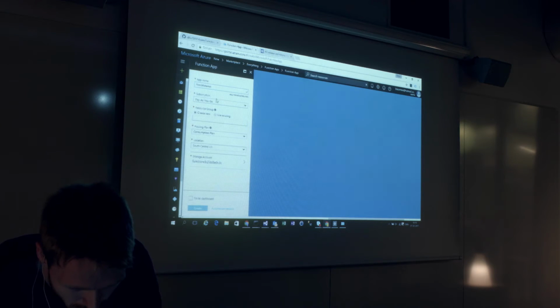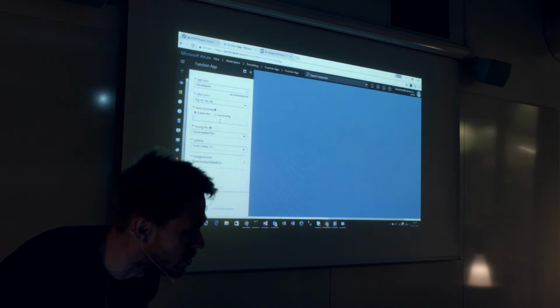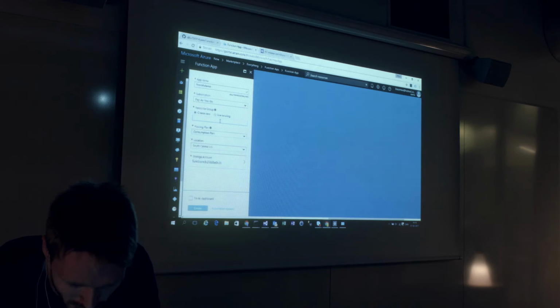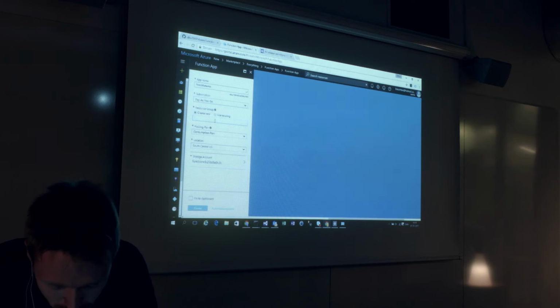So let's hope that's not taken. And then you pick your subscription, you put it in a resource group, which is kind of the container for Azure things that you can do writes or permissions on and stuff like that.